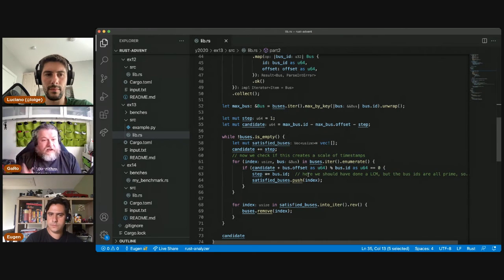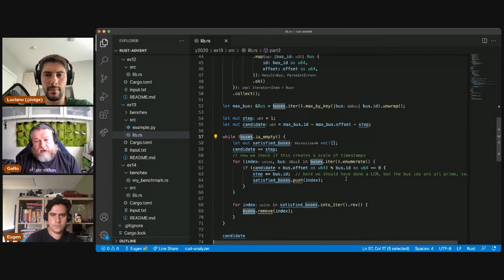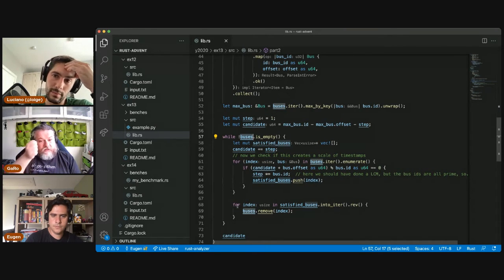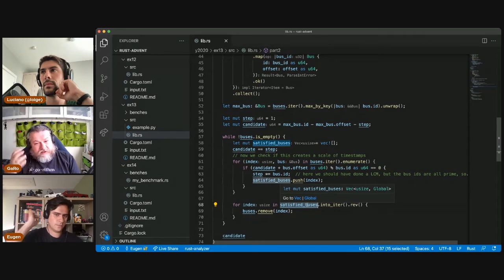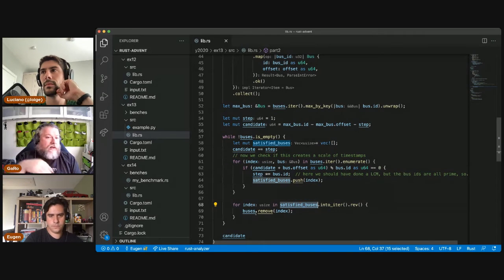So we start in line 57 with a vector: while not empty, let's do something. And in line 68, we remove from the vector the stuff that we found as satisfied. So from the satisfied buses, we remove from buses. One day we will have an empty vector of buses, and we end the algorithm.